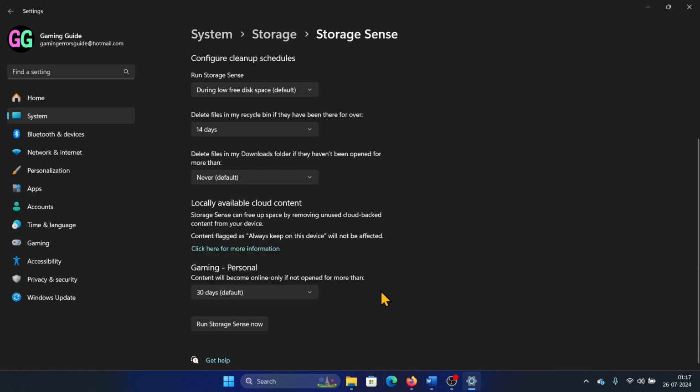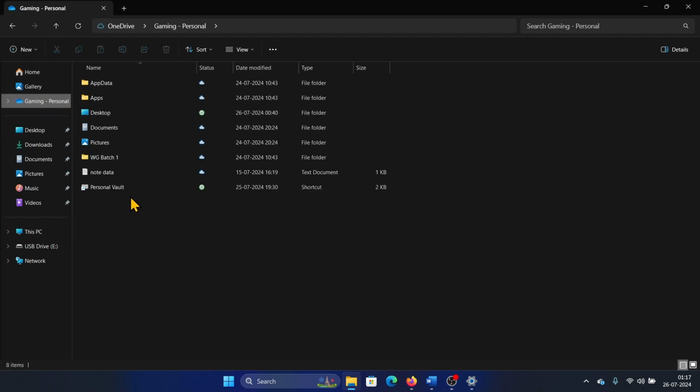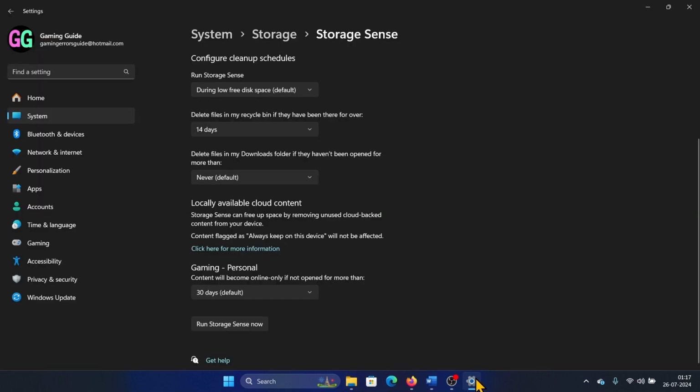What does it mean? We have a lot of folders which are connected to OneDrive, and the data is stored both on your computer and on OneDrive. Now if you select this option, any content that has not been opened for 30 days will not be kept on your system. It will remain online. If you click on it, it will be downloaded onto your system, otherwise it won't.